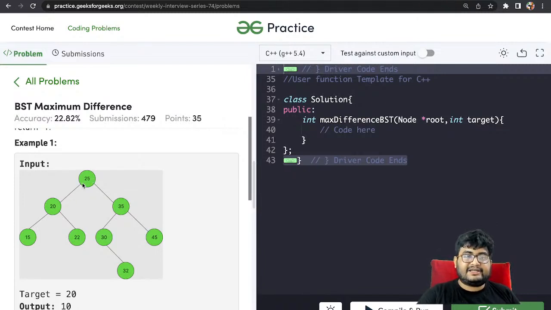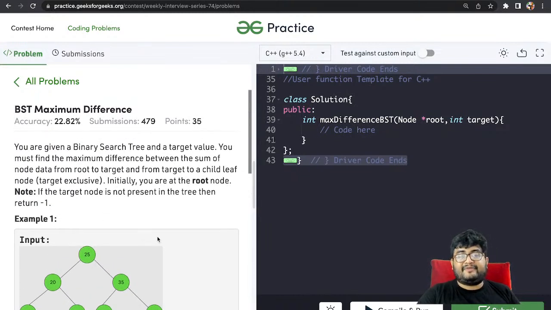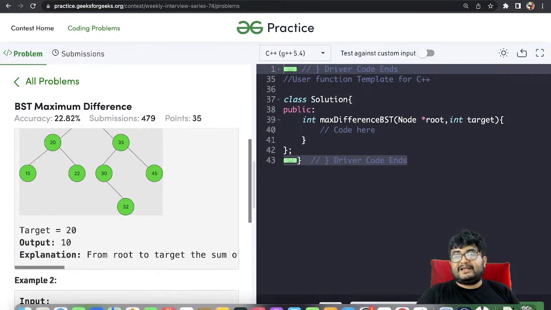Excluding the target definitely. So 25 is there, and a leaf node within the subtree of the target, and the sum of the nodes in the path to a leaf in the subtree of the target. What are the leaves there? 15 and 22. 15 is the lower one, so we will just take 15, right? Because it is the lower one, and we should take the maximum difference. So it is a pretty simple question, right?